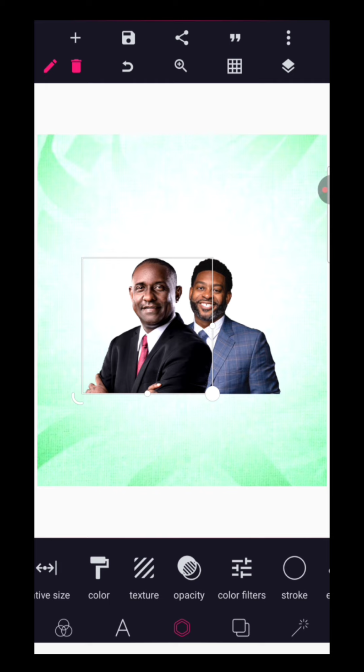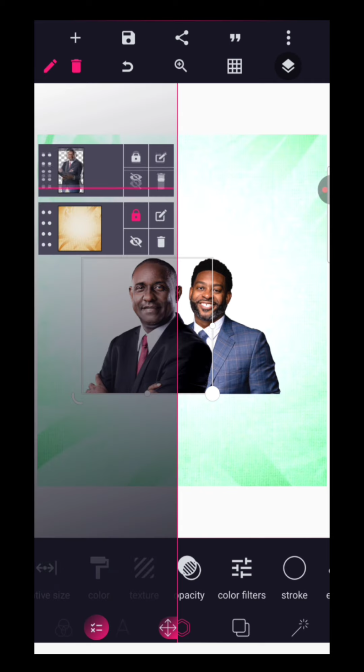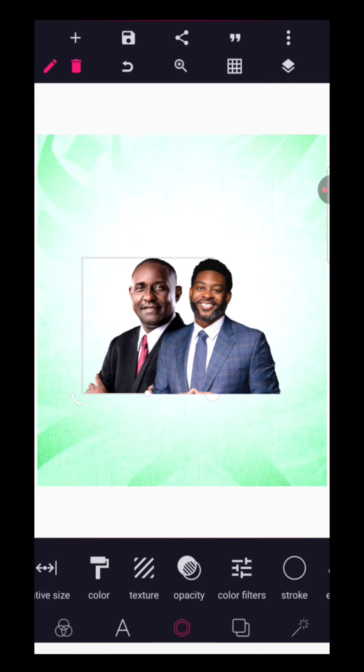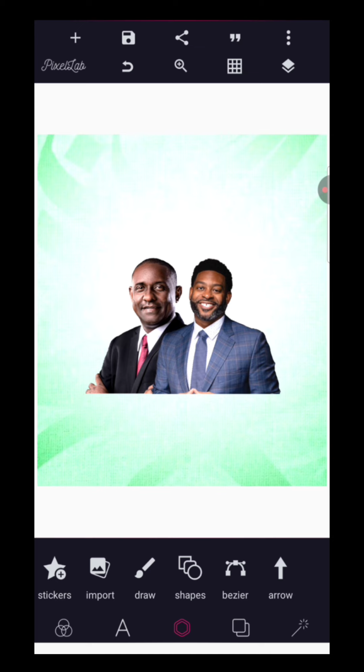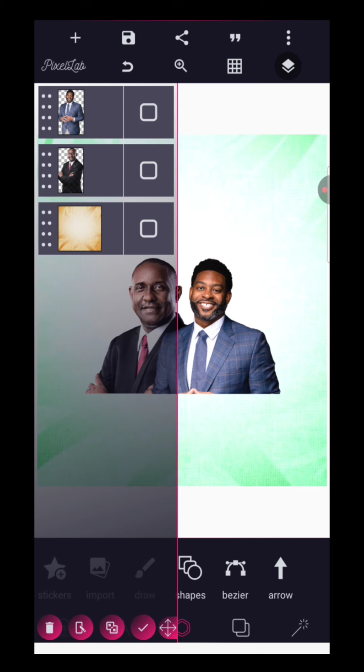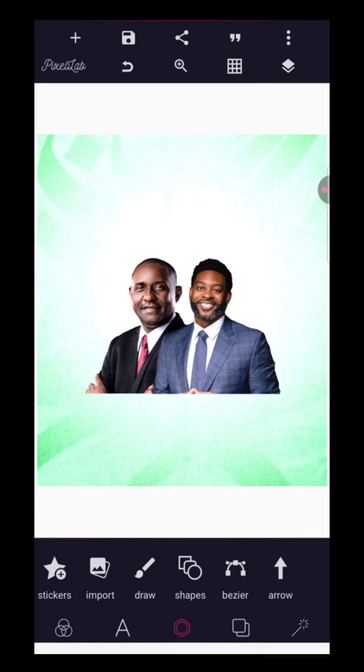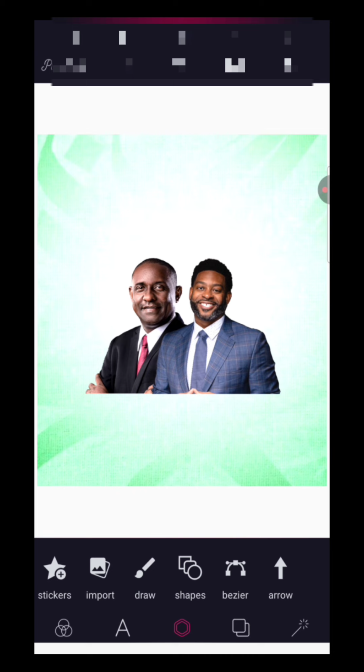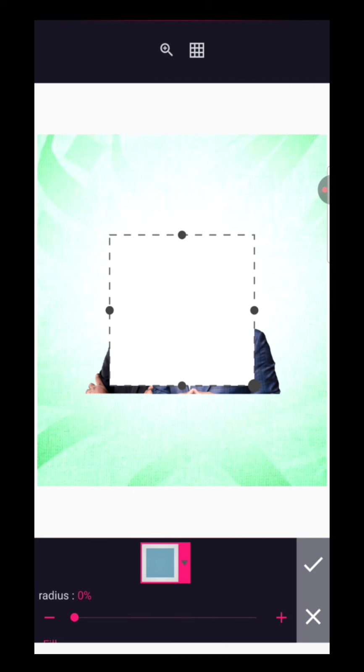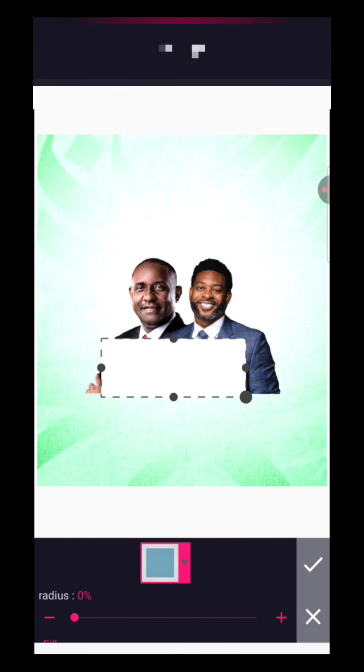So we're going to send this one to the back. Go to layer, send this image to the back of the first one. Can you see that? Beautiful, that's fine. So we can leave it like that. Let's check.